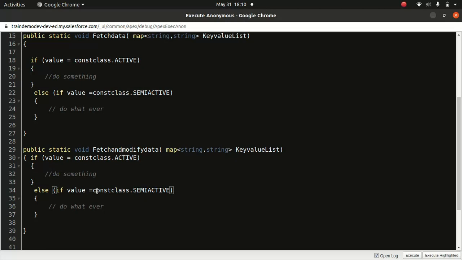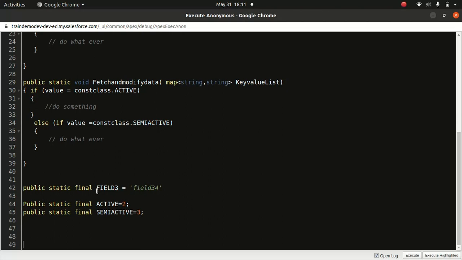Now, if anyone looks at the code, they can say, okay, value equals active. It makes sense, right? Rather than saying 2 and 3. What the heck do 2 and 3 mean? And also, if the value of active changes, you don't have to go and fix it in 5 different places. You just have to fix it in one place, right? So that saves you a lot of time. It saves you a lot of time on testing as well.